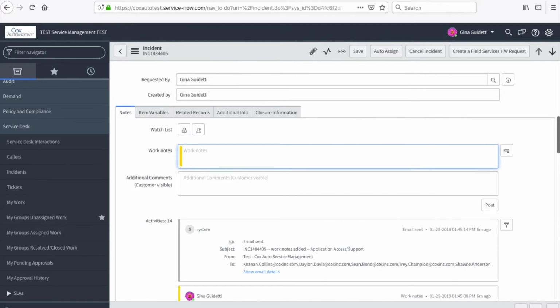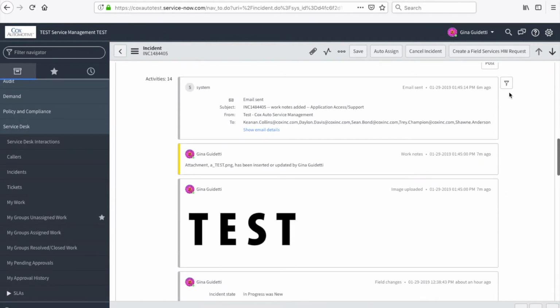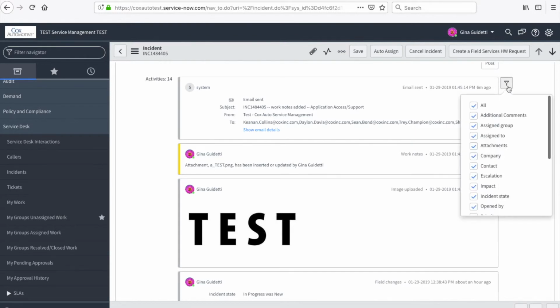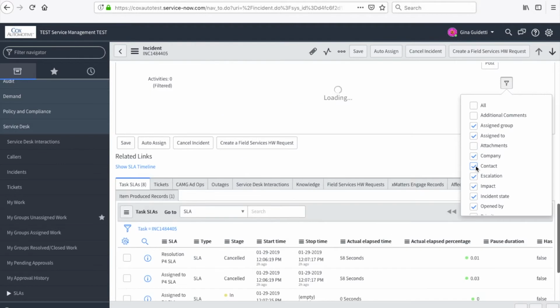Work notes. Work notes are used to communicate information internally to other support users and are not seen by non-support users. Additional comments customer visible is used for external communication to the requester and anyone on the watch list. Both work notes and additional comments are stored in the activity log. The activity log can be filtered to see only what you want. You can turn off any of these items that you don't wish to see.